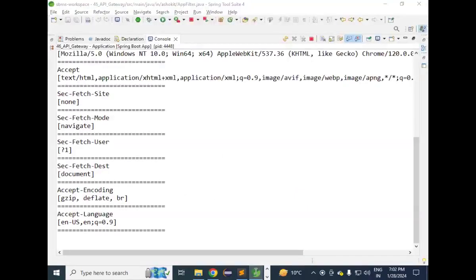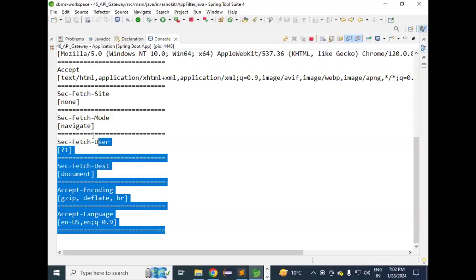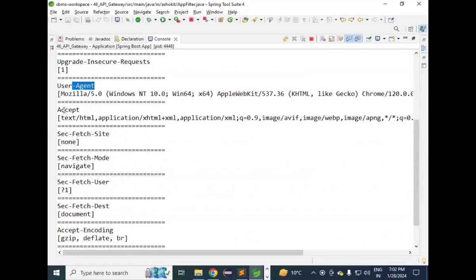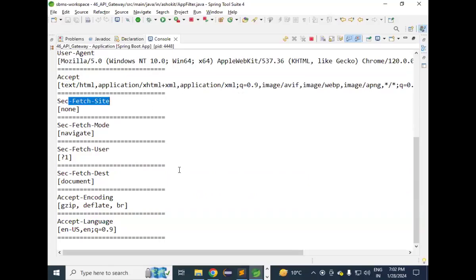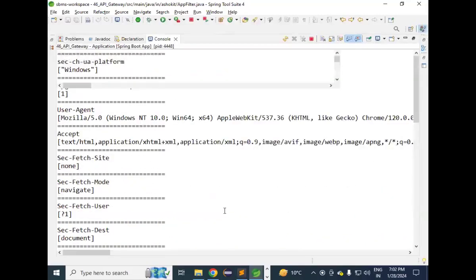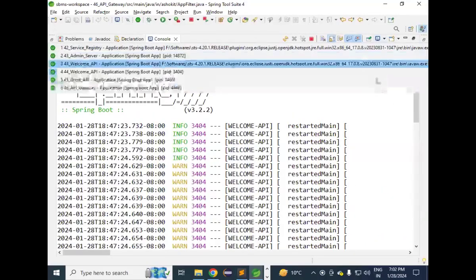Go here. Now observe what all the headers are going. Filter method is called, host is available, connection, some browser related information, user agent, accept, sec fetch site information, accept encoding, accept language. Is there any token with a name called Postman token? What is the meaning of that? This request is not from the Postman.